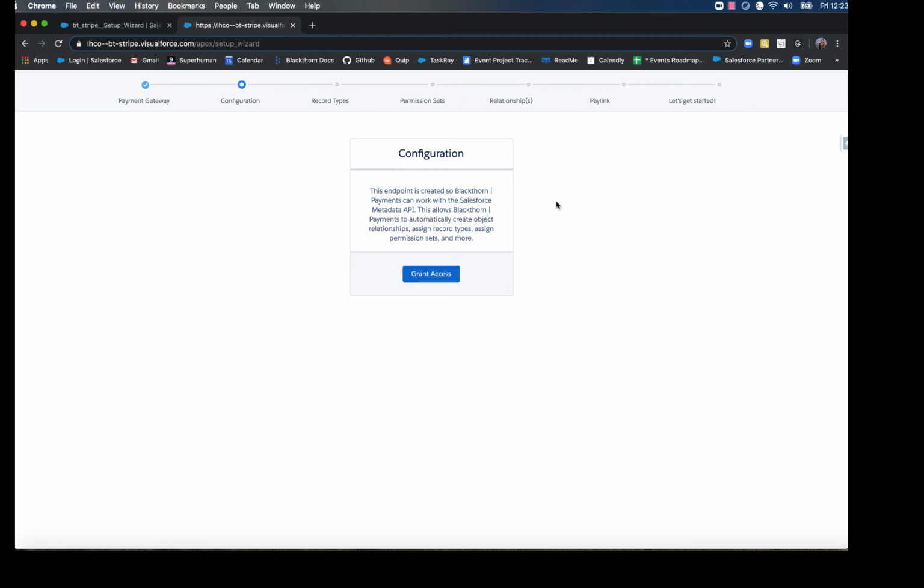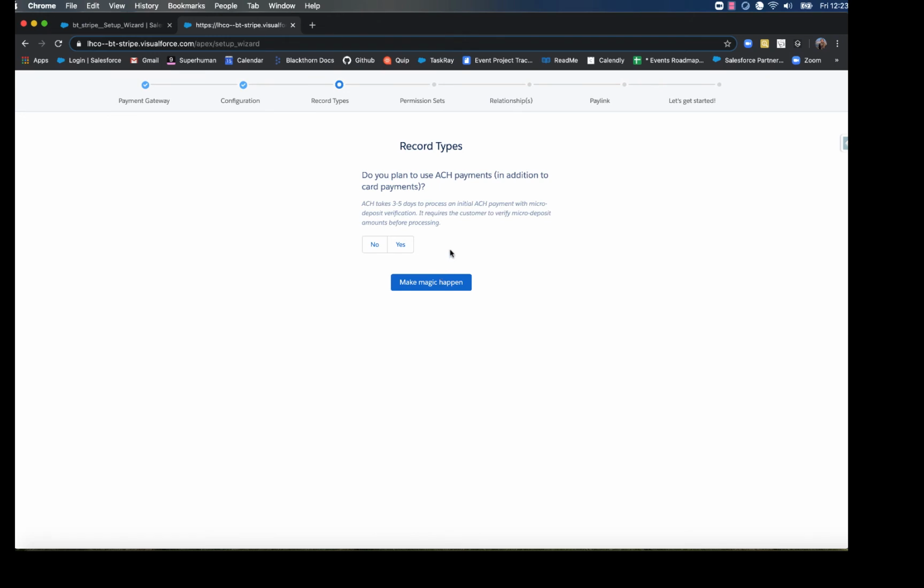At this point, we are going to grant access so that an endpoint can be created for Blackthorn Payments, where essentially we'll be able to work with the Salesforce metadata API. Since we granted access, we're now able to proceed with creating Blackthorn record types, permission sets, and relationships. So as I go through this, I'm going to just select Make Magic Happen. Now, we're going to be allowing permission sets.